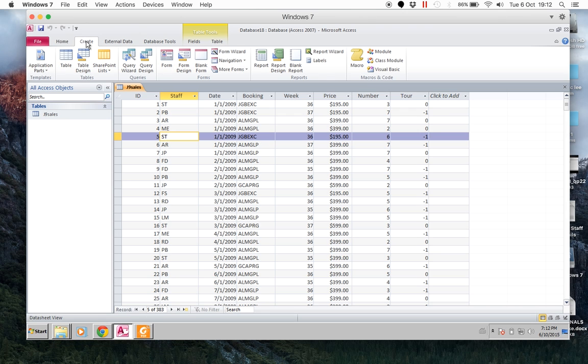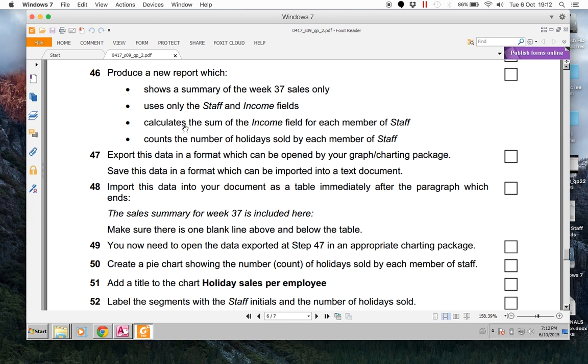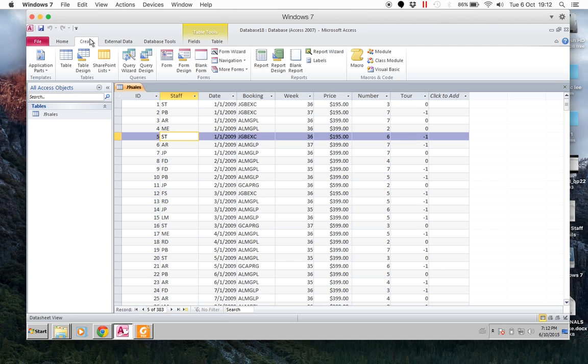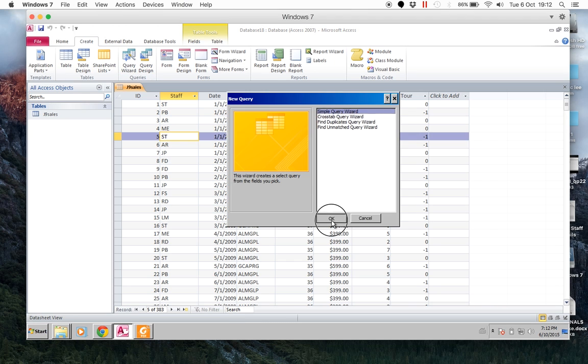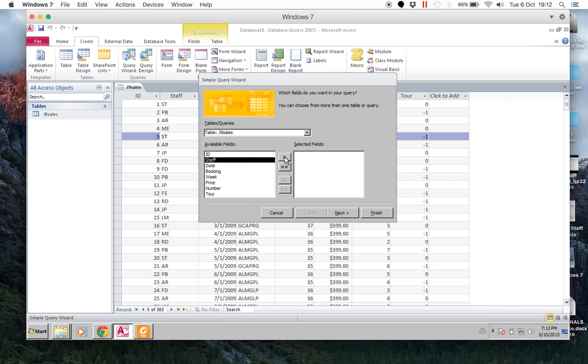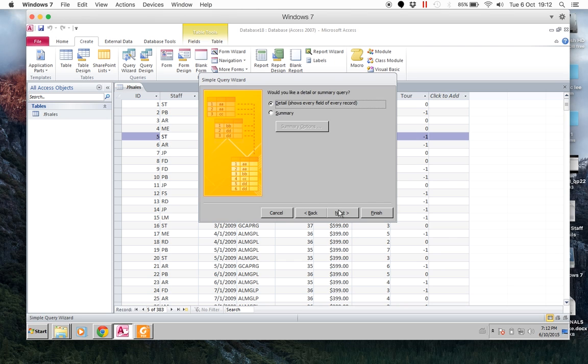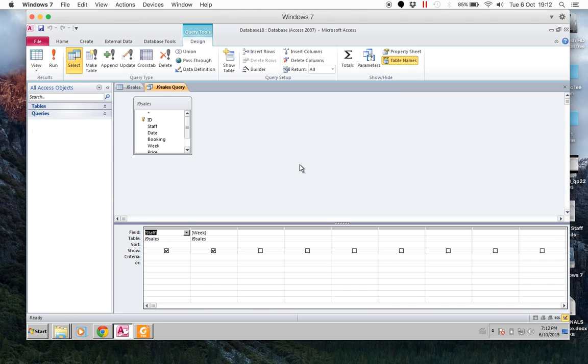I'm going to go create query. But before I do that, let's read the question again. We can only use staff and income fields. This is a bit strange, but you'll understand in a minute. I'll go to and click my create tab there. Click my query wizard. Click OK. I'm going to need my staff, but I'm going to need my week as well. Notice that there's no income because I need to create it. It's going to be a runtime calculation. Do I need to add these two together? No. Okay, let's go and modify the query design.